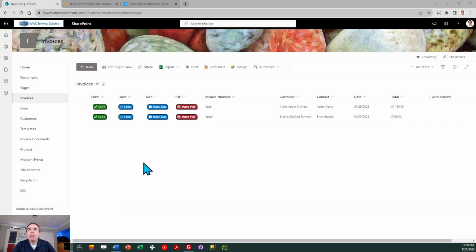Here I am in my SharePoint environment, and what I'm going to do is show you some form building using this toolkit. I've got, I guess you could say, a plain vanilla invoice system. I've got some basic lists set up, and what I'll do is create some custom forms. So we're going to walk you through that.